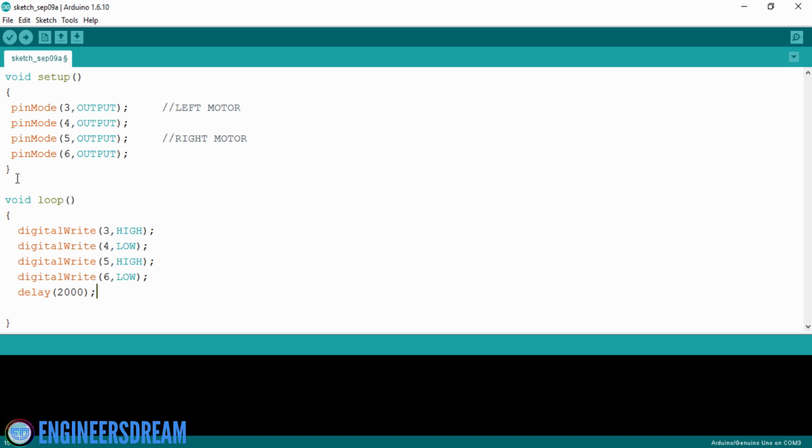If I run through the program once, in the void setup I've defined 4 pins, 3, 4, 5, 6. Pin number 3 and 4 for the left motor, pin number 5 and 6 for the right motor. Next, inside the void loop, I am writing high on pin number 3 and low on pin number 4, thus making the left motor go forward, and I am writing high on pin number 5 and low on pin number 6, so that the right motor also goes forward, and when both the motors go forward, my robot will thus go forward.